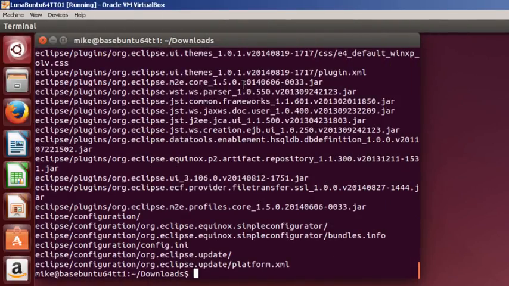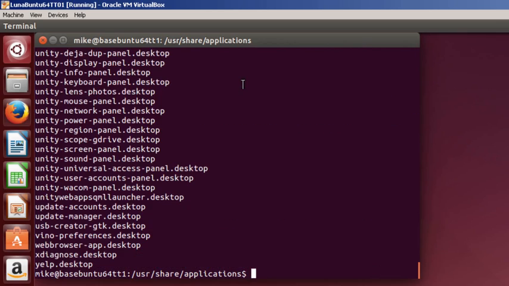So the next thing I'm going to do is create a desktop entry so that it will show up here on the menu on the left. To make that a little bit simpler, I'm going to change the directory to /usr/share/applications. Do an ls here, and you'll see this is where all the desktop entries are stored.